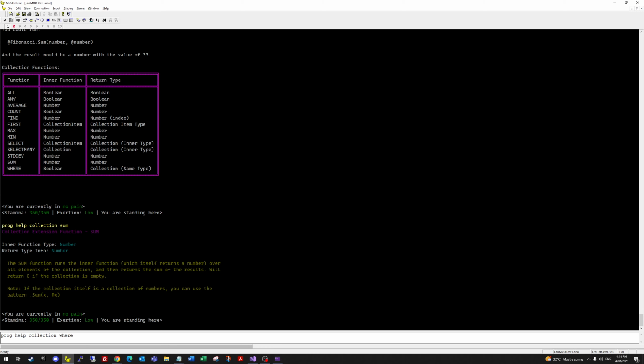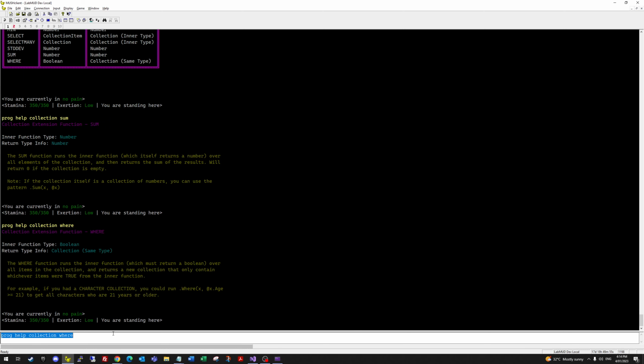But an example of one that you might use is where. So say you had a collection and you run where on it. X is each item in the collection, and then you've got a Boolean function here, x.age is greater than or equal to 21. That would take a collection of characters and it would return you a new collection that has just the characters who are 21 years or older.